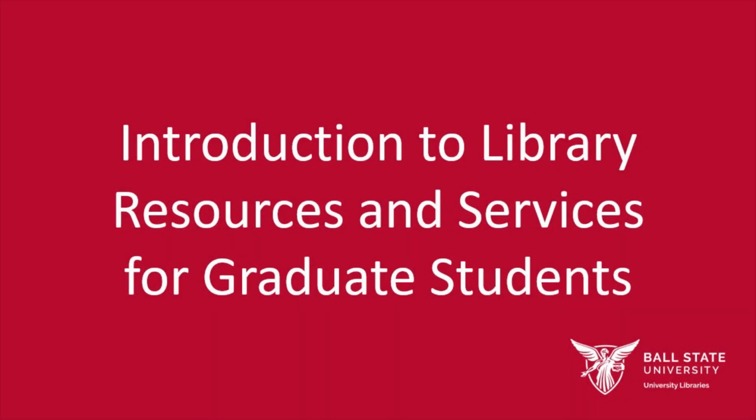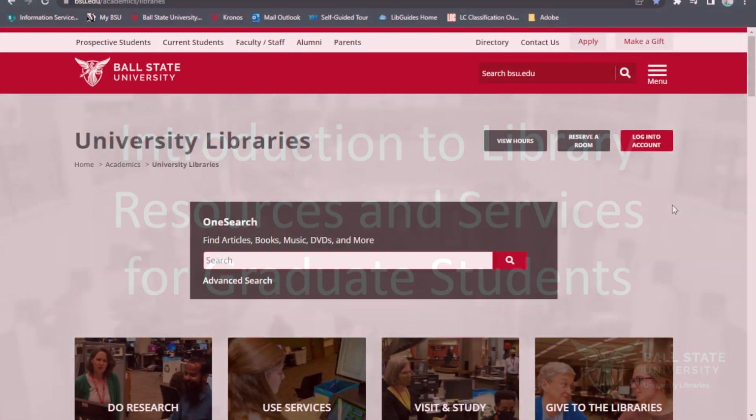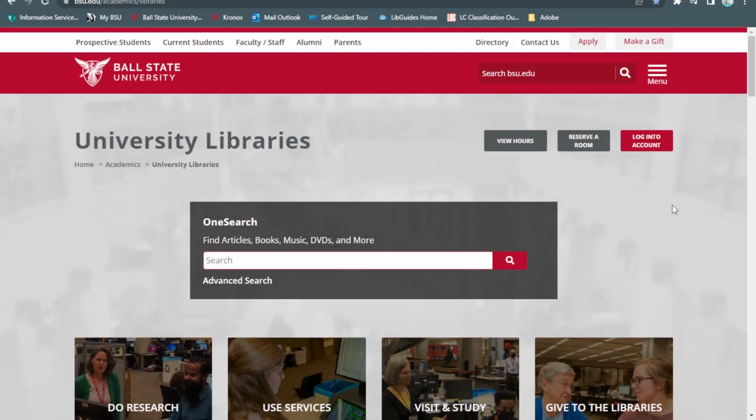As a graduate student at BSU, you have access to extensive online and print collections, as well as services to help connect you with the research resources you need. To access the resources provided to you as a BSU student, be sure to start at the library website at bsu.edu/libraries. This will ensure that you can authenticate with your BSU login information when needed so that you can access all of the available subscription resources.